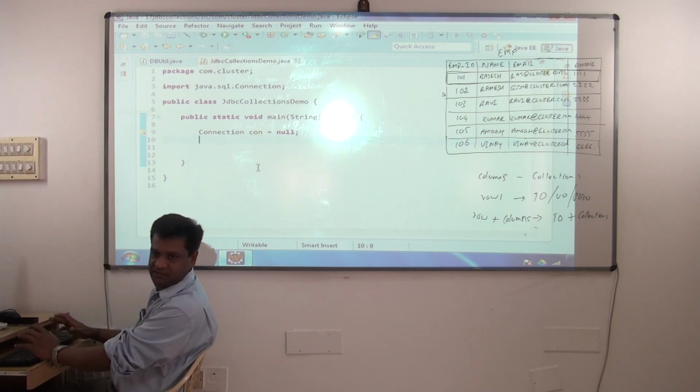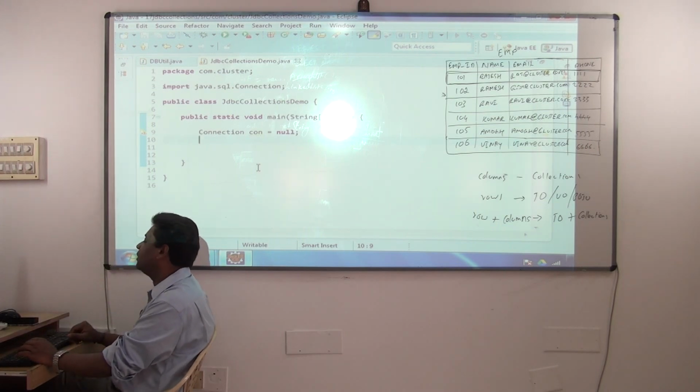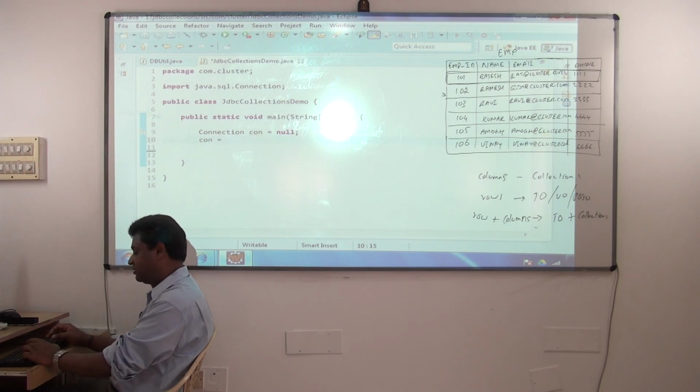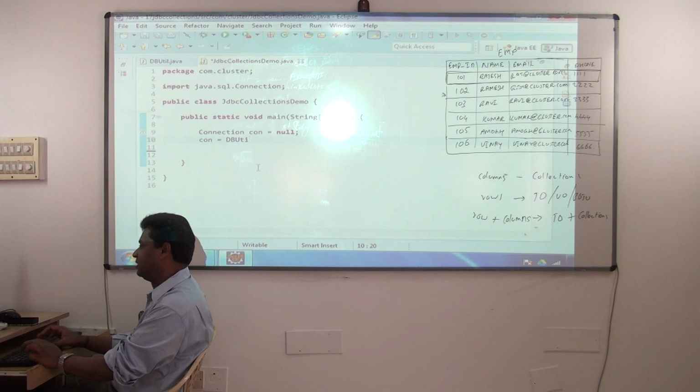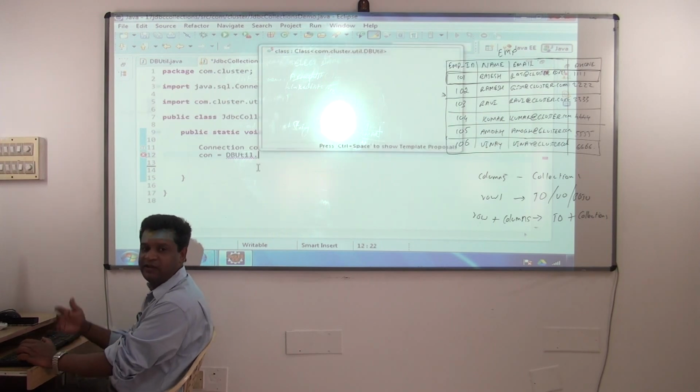We think and code like this. I want this support, I want that support. Clear? So next, I have to say con is equal to, I have to call the method. Yes, DBUtil dot. Anyway, I want to call that method.